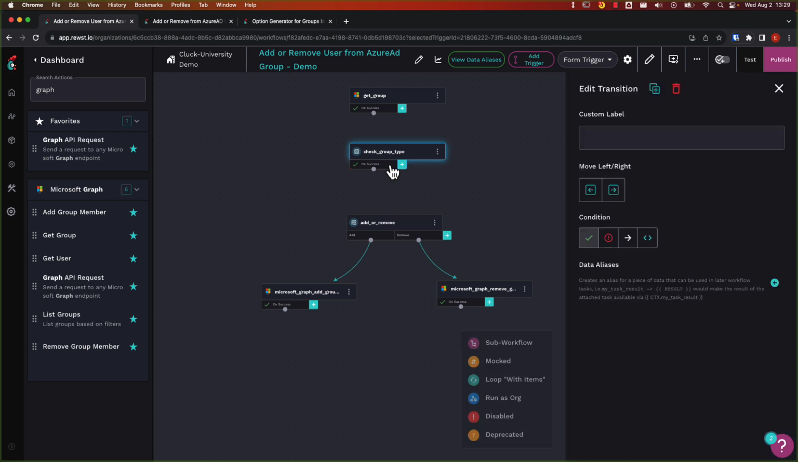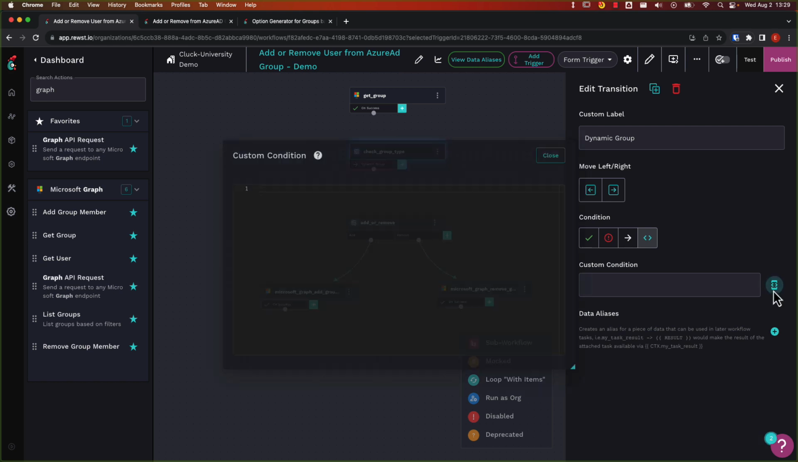So for the first transition, I'm going to be checking for dynamic membership groups. So I'll give this a custom label of dynamic group. And then for the custom condition, we'll launch our editor, and a dynamic membership group will have dynamic membership in its group type. So I'm going to search specifically for dynamic membership, and then we're going to see if that's in group type. So the group type is found in the group object that we created.